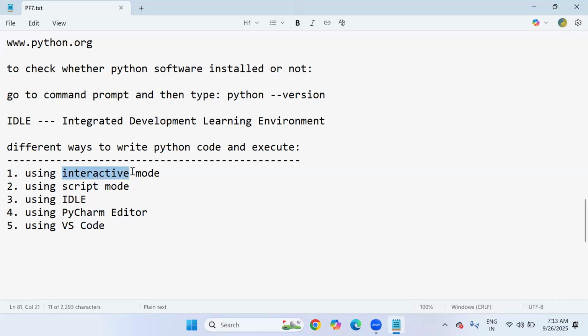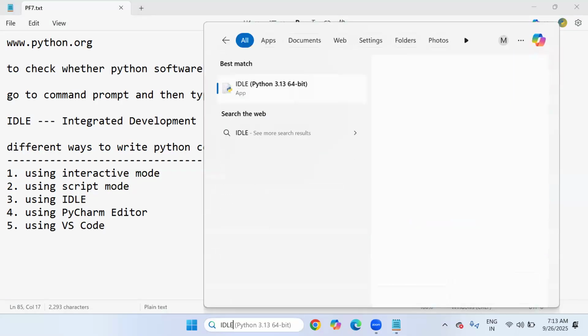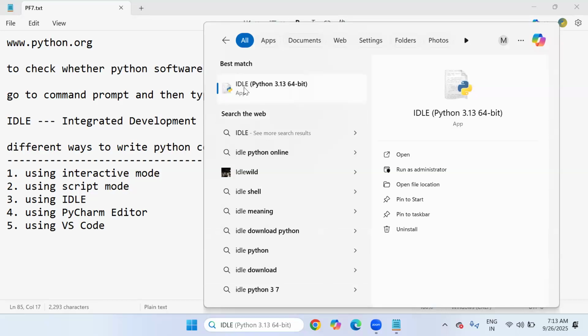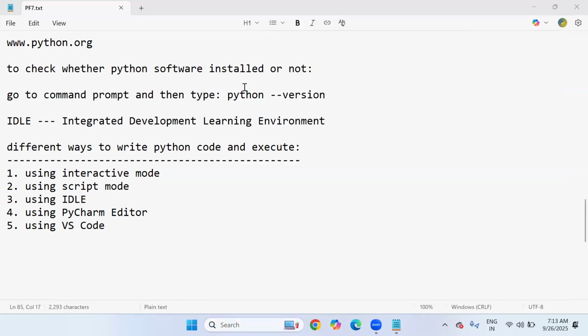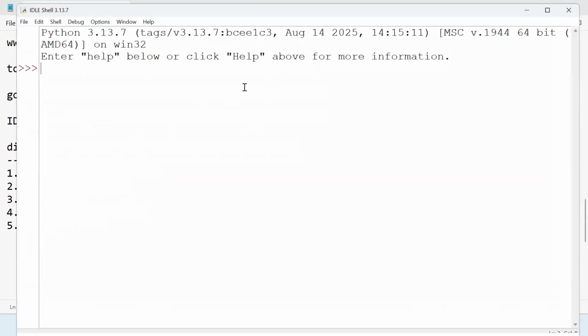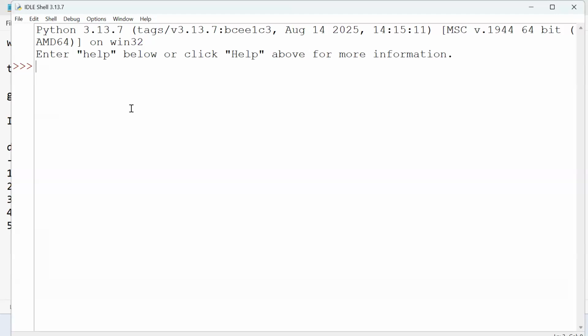So first is interactive mode. For the first time when we download and install Python software, you will get a default editor, that is IDLE, the Integrated Development and Learning Environment. This is the default editor, and using it we write the logic. So first let me open IDLE by going to search. I'm typing IDLE. So this is the IDLE software. Click on it, and you will be able to see this window. This window is nothing but the interactive window.